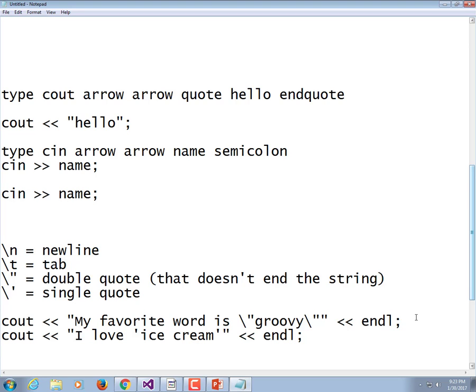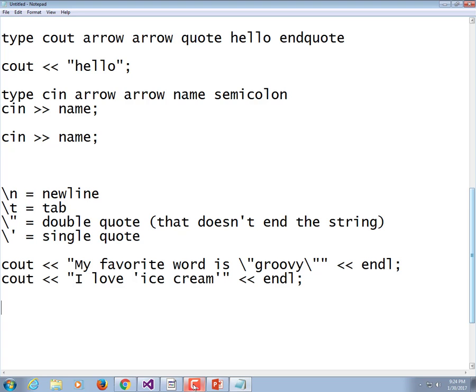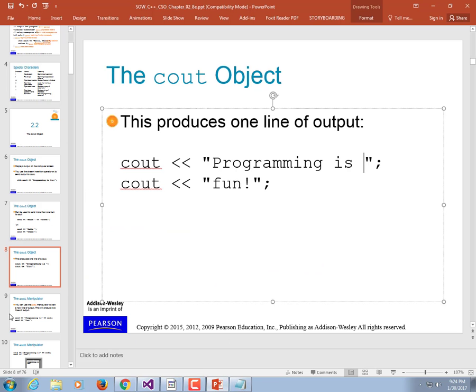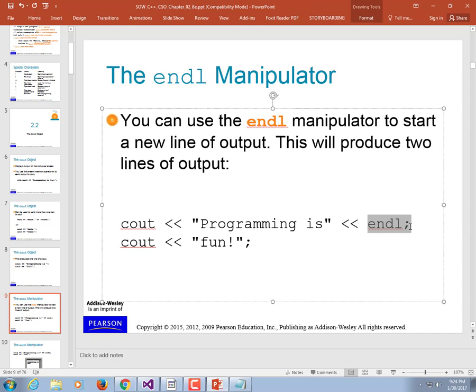Why? Because it doesn't think that that's ending a string. Once you open a quote, it thinks that everything after the double quote is all part of the string until it hits another quote. So it's happy with those apostrophes there. You don't have to preface them with backslashes. You could, though. It would print just fine either way. The endl manipulator. We know what that does. It goes to the next line.